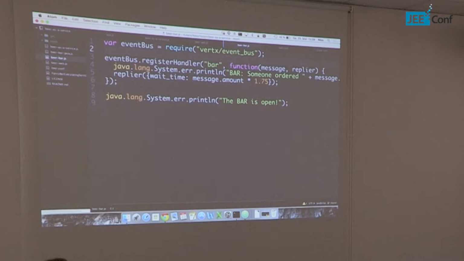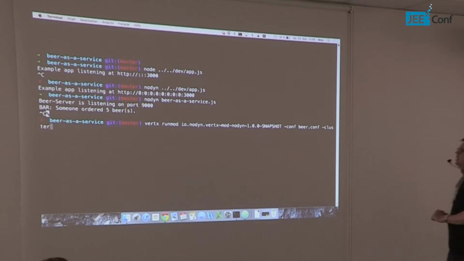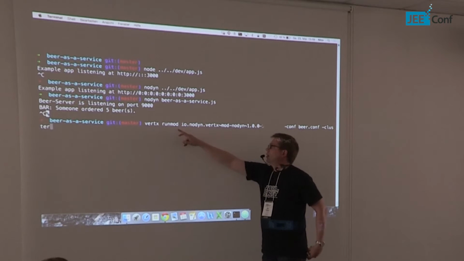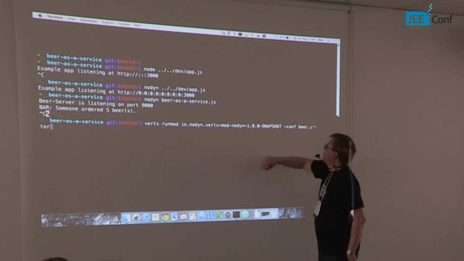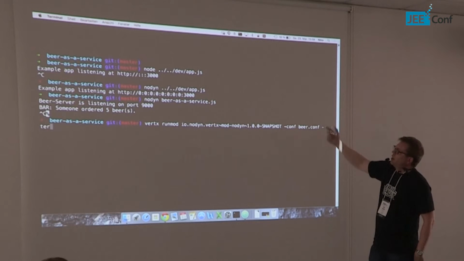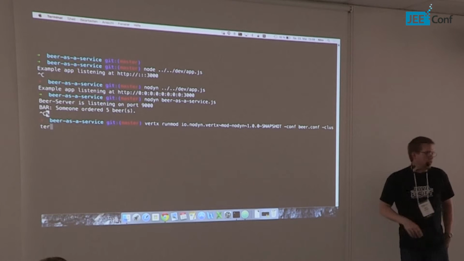And now we try to start both programs in a cluster. So this is what I'm doing here. Now I call Vert.x, not Nodyn, but Vert.x with our run module, Nodyn Vert.x, executing our module. And for this I have to give a configuration file in which it is specified which file should be executed, and in cluster mode.